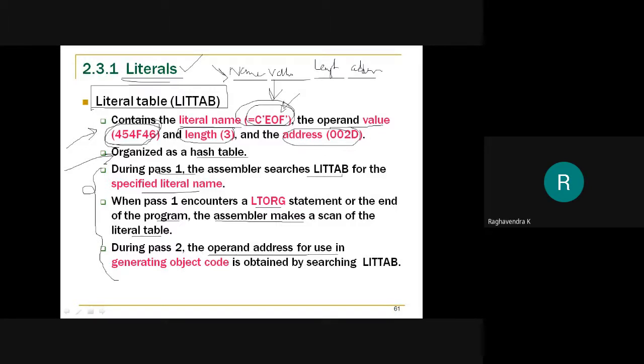During pass 2, the operand address for use in generating the object code is obtained by looking into the literal table. What it actually means is that during pass 1, whenever we come across a literal, we will handle it only when we see the LTORG statement or the end of the program. If we see the end of the program, then we record all the literals that we have seen so far. Or else, if we see an LTORG statement, whichever literals have been seen up to that point are all going to be recorded.